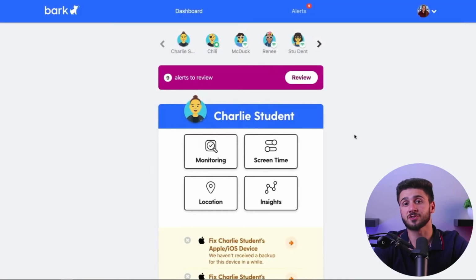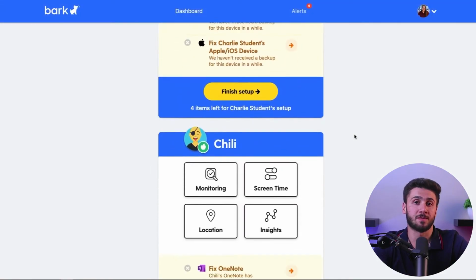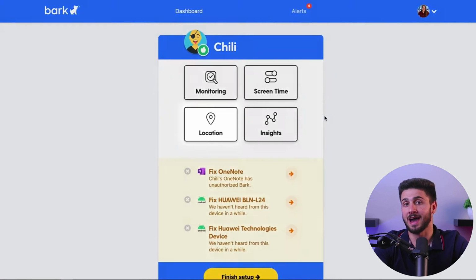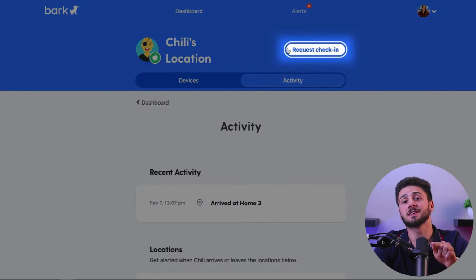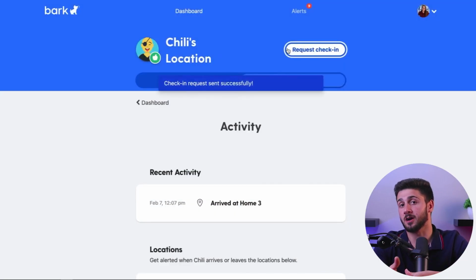And another handy feature that Bark offers is its live location check-in feature. If your children are heading out and you want to know their whereabouts and what time they're going to be back, you can request a check-in on their device. They simply hit a button and you'll know exactly where they are. While it may not be as robust as live tracking features in other parental control apps, where you can see where they are at any given moment, Bark's approach aligns with its focus on child privacy rather than consistent surveillance.